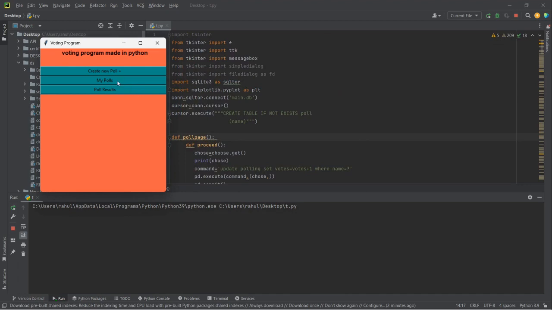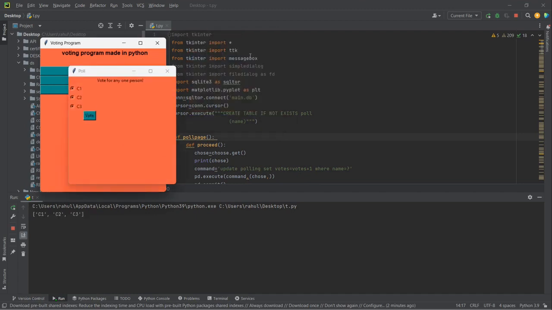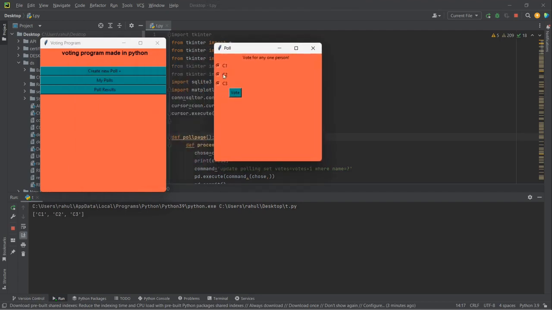Now I can go to my polls, and then I can select whichever poll, like local election, hello, or trial polls I already created. We created this poll, so we'll click CR election. Once we go in, it will show all the candidates' names, and you can choose who you want to vote for. Let's say I want to vote for C3, and I vote.